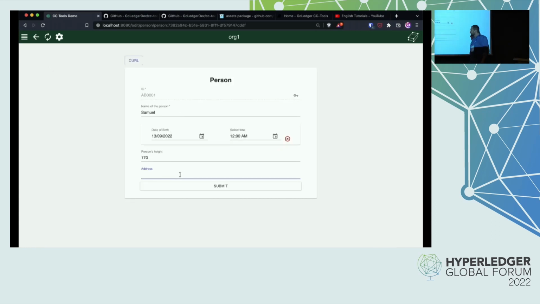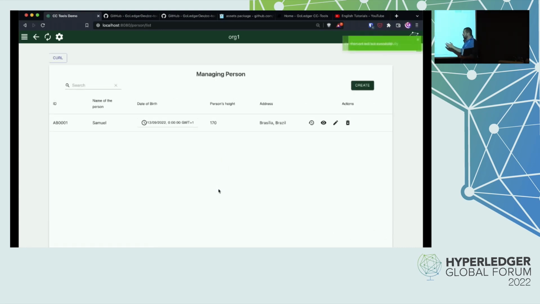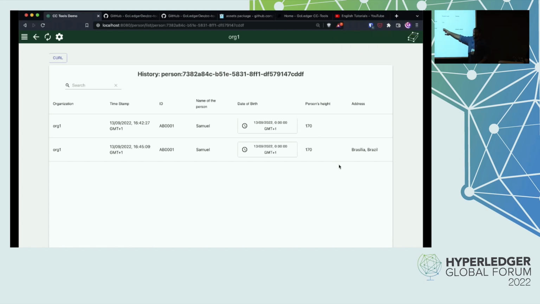And let's create new information. For example, this is Brasilia. We did not have this address property before. Right now, let's click on read the asset history, and let's see the ledger. This is actually an endpoint that we provide that shows the ledger, the MSP that signed the transactions, the timestamp of each transaction, and now the modifications that we had right here.